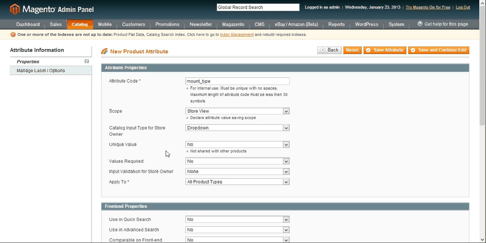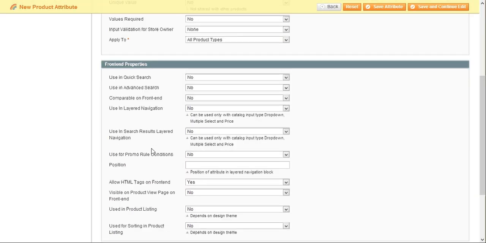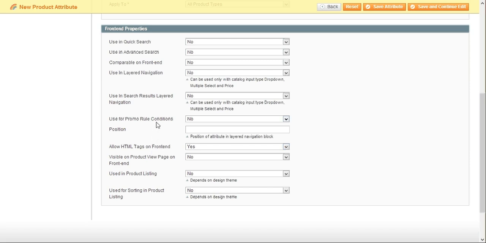I think the rest of these configuration options in here are pretty self-explanatory. Do we want it to be a unique value? Do we want to require a value for this attribute when creating a product? Input validation for store owner. You can apply it to different types of products or only specific products. I think as far as front-end properties, these are all pretty self-explanatory as well.